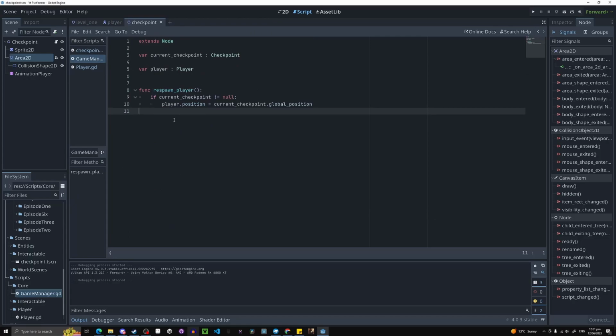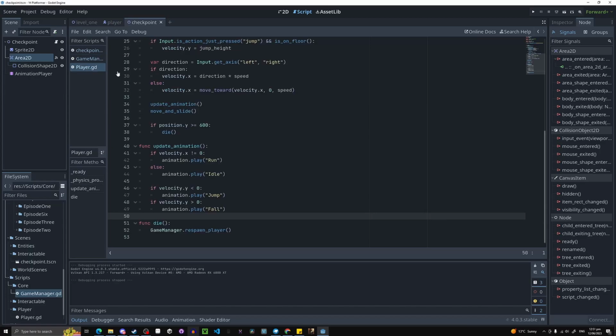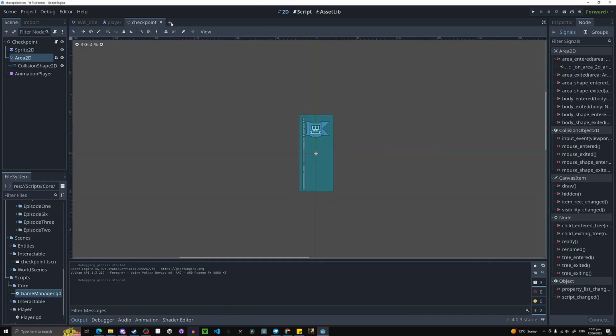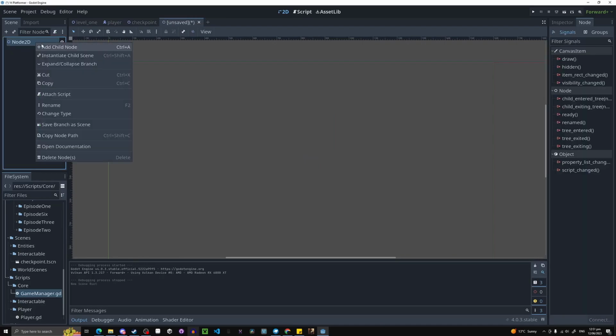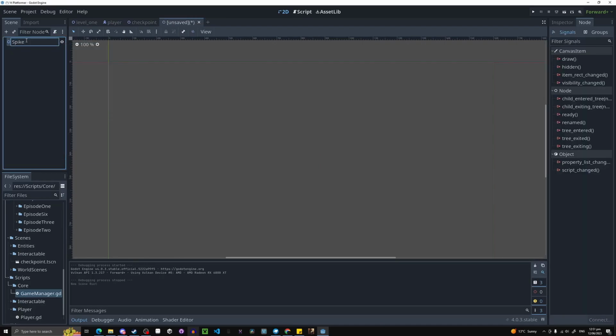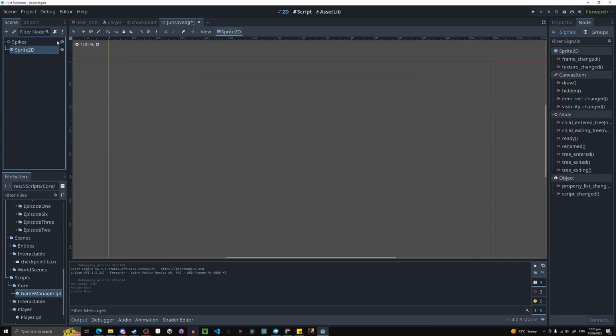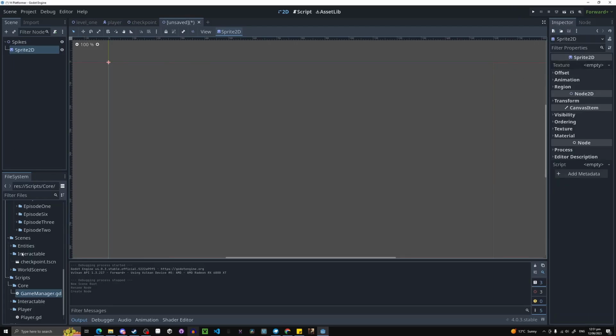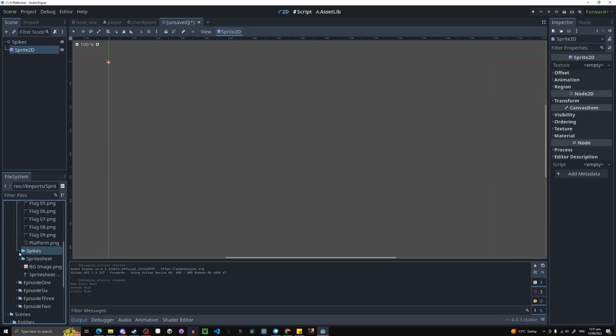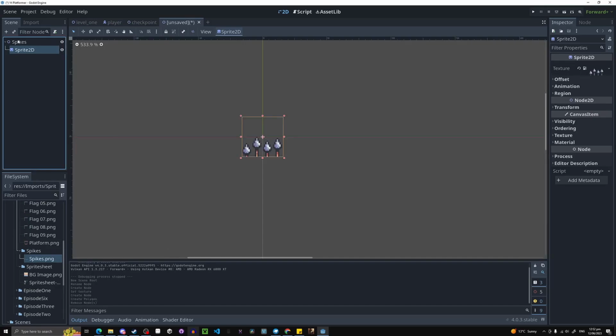Now let's get into the beautiful thing, which is spikes. Let's make the player die, shall we? That's going to be nice and easy. So we're going to hit new 2D scene, and of course rename this to spikes, because there's multiple spikes. And we're going to give it a Sprite2D. And in the inspector, we're going to drag in this spike right here, from the spikes in the folder, like so.